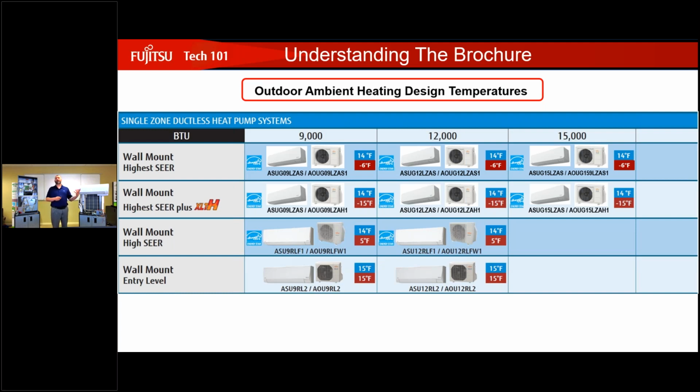Then moving up, we have our highest series units. These are new to Fujitsu, the LZs, the 9, 12, and 15 single zone system. We can do heating down to -6 on the regular unit, and then on the H series unit, we can get down to -15 degrees. All right, so that -15 degrees, once again, same thing. It's not going to just shut off at -15. It's going to just lose some of that capacity.